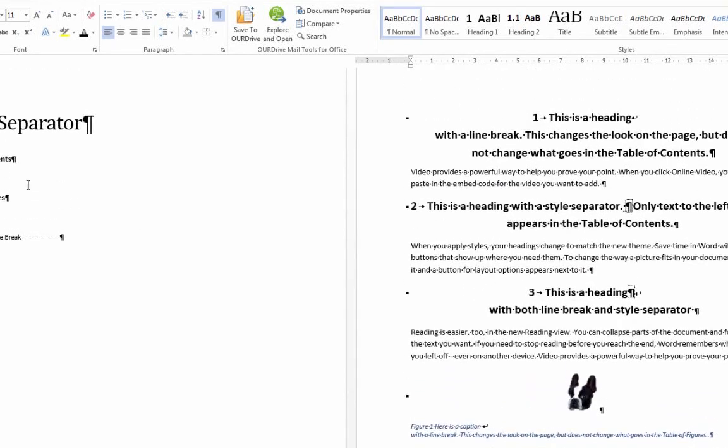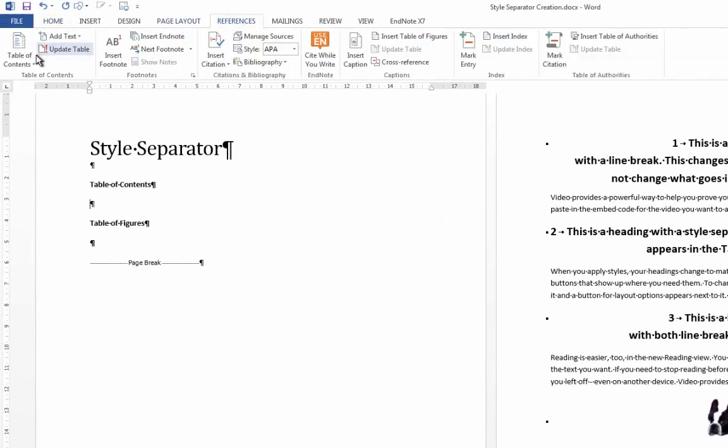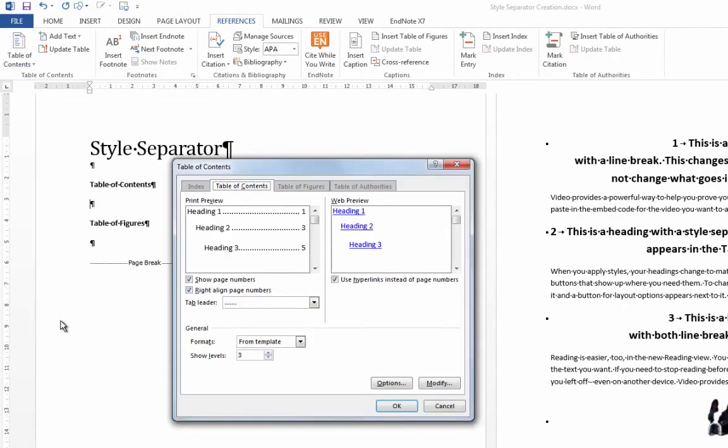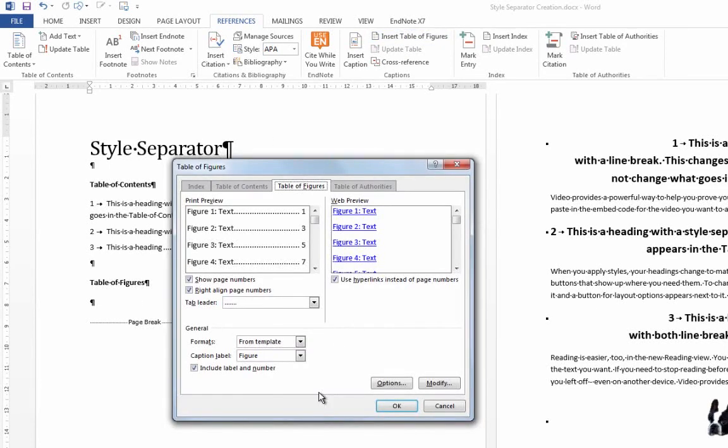So let's just put those in. For my table of contents, I'll just get myself to the References tab and do a custom table of contents, click OK, and then the last one here, table of figures, insert table of figures, click OK.